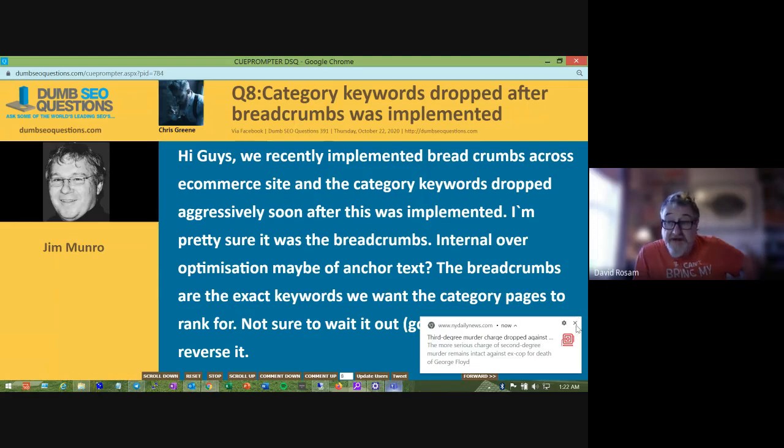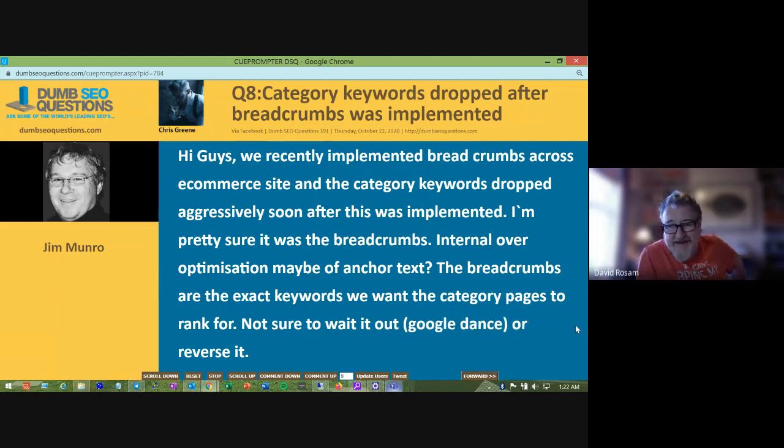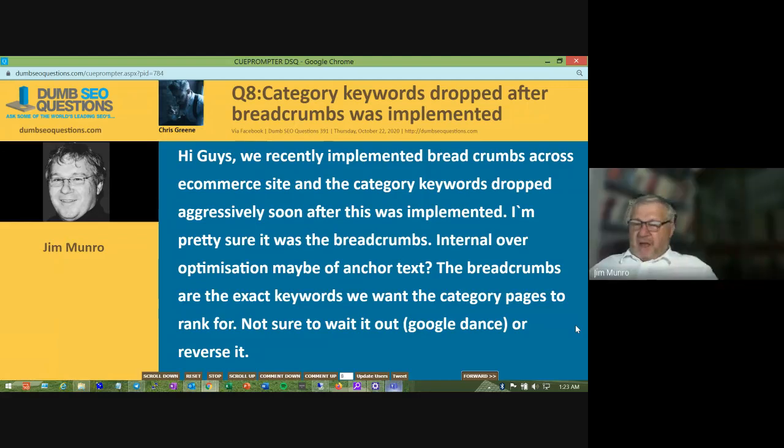But it's a bugger of a thing with an e-commerce site. If the category keywords have dropped aggressively, what's that doing to your revenue? So you won't want to sit it out for too many weeks. Yeah, fair enough. Any more?